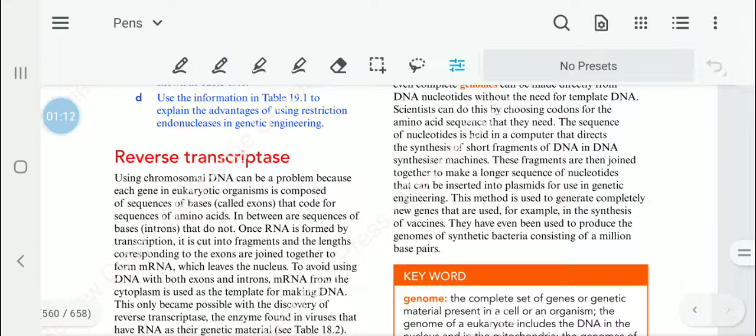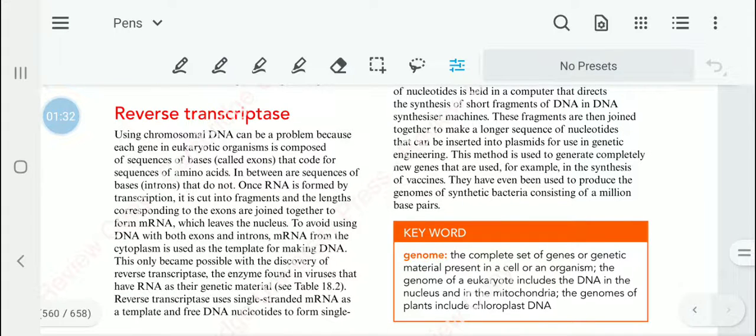So then, to avoid using DNA with both exons and introns, mRNA of the cytoplasm is used to make templates to make DNA. This was a possibility only when we found out about reverse transcriptase, which is an enzyme found in viruses that have RNA as their genetic material.